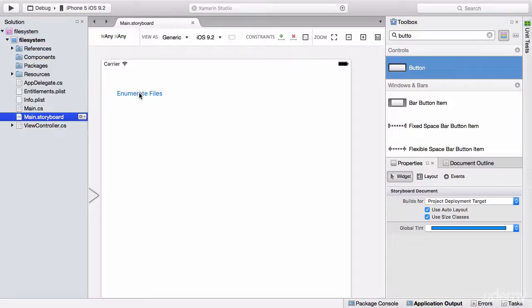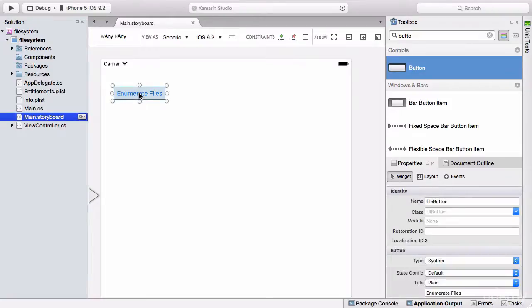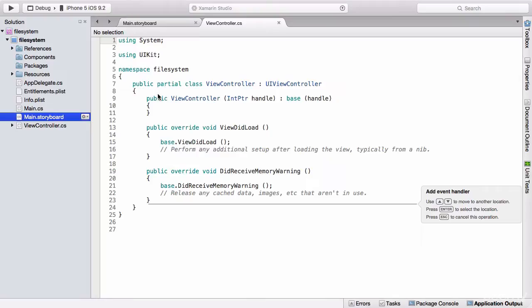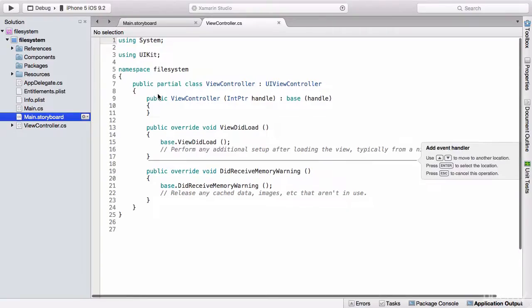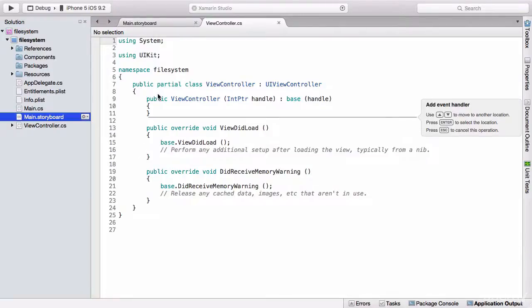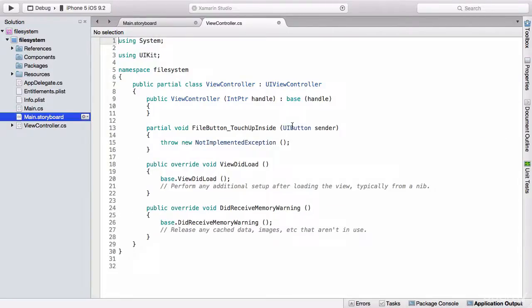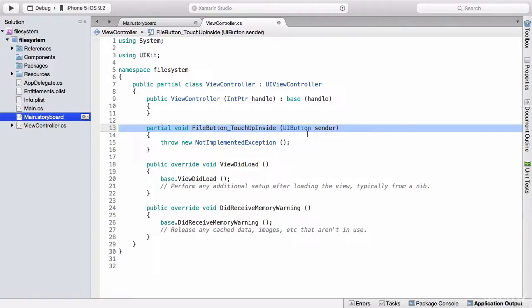Now, we can either go ahead and create a connection to this button through our view controller, but we can also just double click it and it opens the view controller and gives us a GUI to insert our event handler. So I'm going to put this right at the top, hit enter, and it creates an event handler for us, which is quite handy.